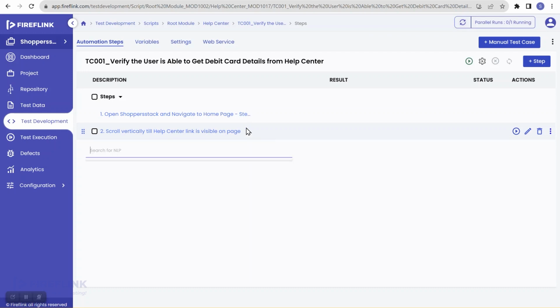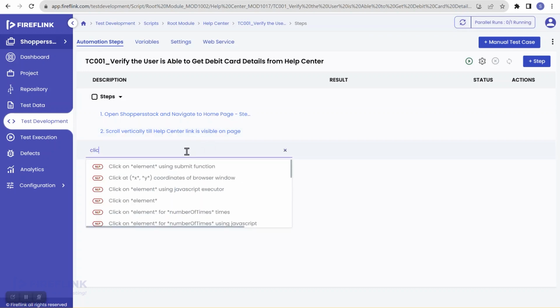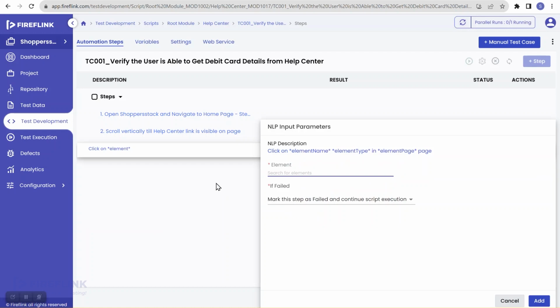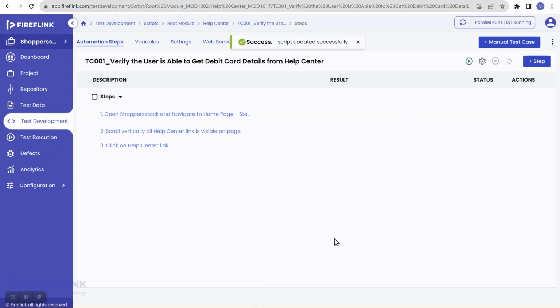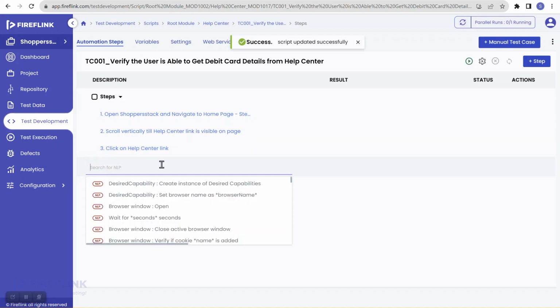Let me add next step, which is nothing but click on help center. Click on element and which is my element? Help center link in home page. Give the if fail checkpoint, add this. Next is I have to verify whether I am landing in the help page or not. For that I have captured one element, right? I have to verify whether it is displaying.